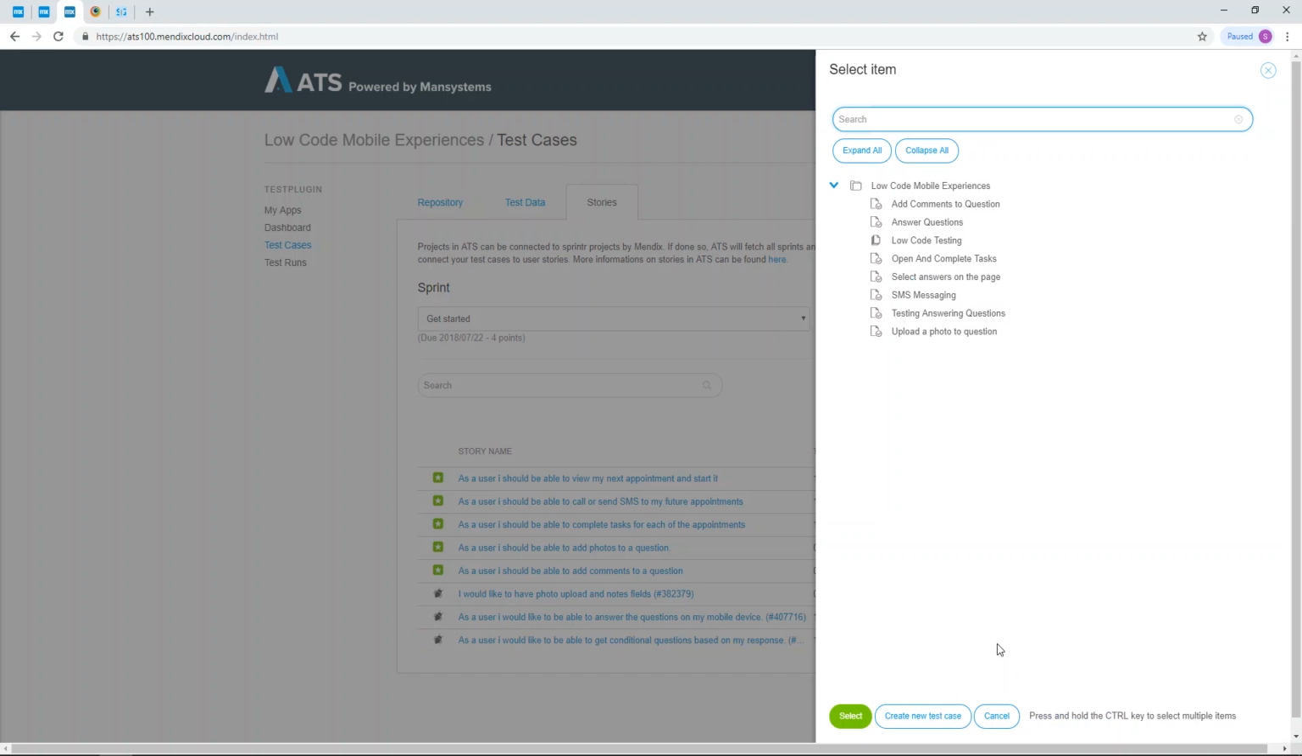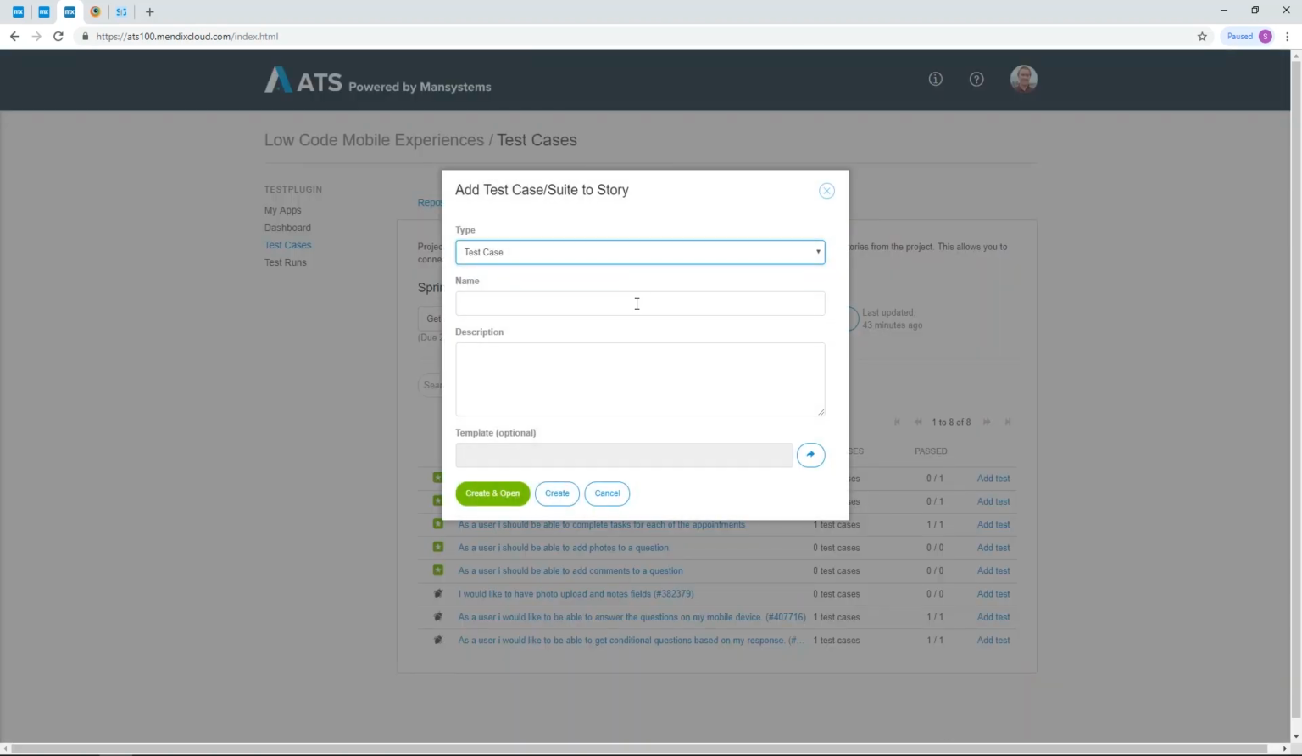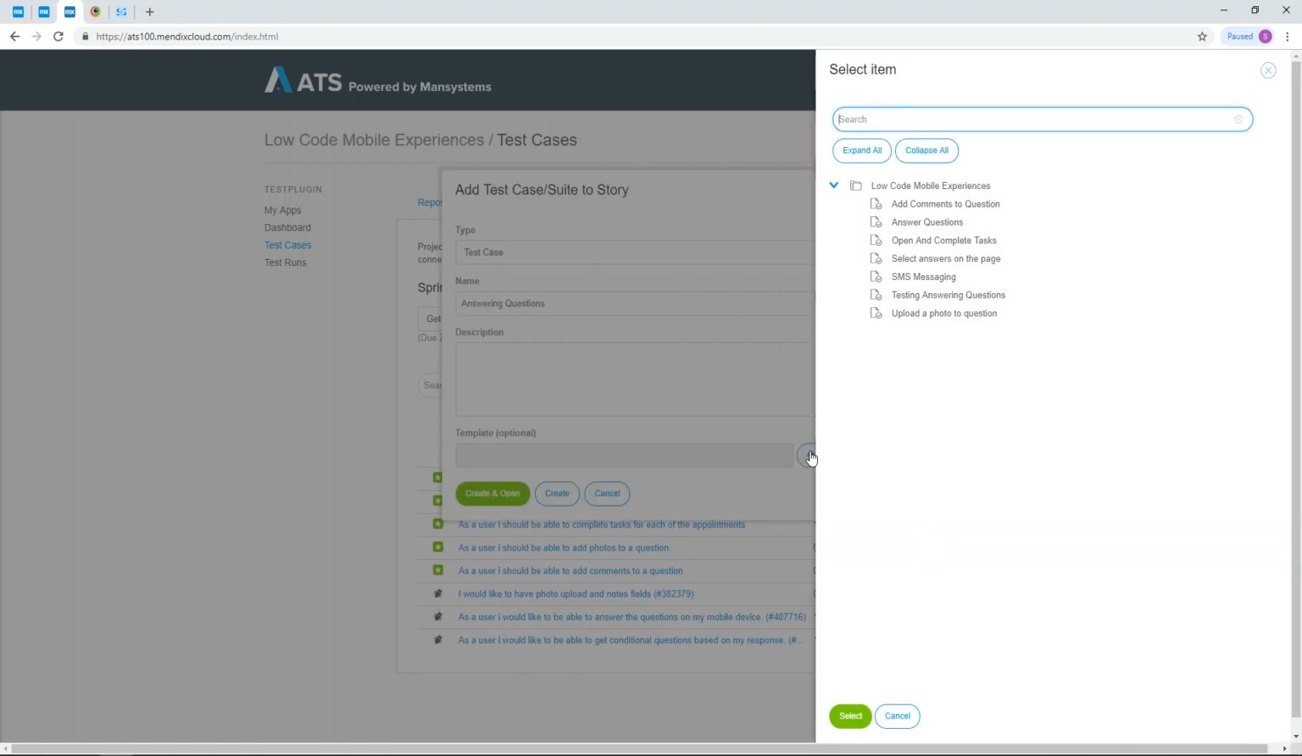This is where we can select existing test cases or test suites and link those to individual user stories. In our case, we're going to create a new test case. We're going to give it a name of answering questions. We can then select a number of templates. A template is essentially a baseline of what we want this particular test case to include, so it will include a number of steps as default. And to help with this particular flow, we already created some of these as a template.